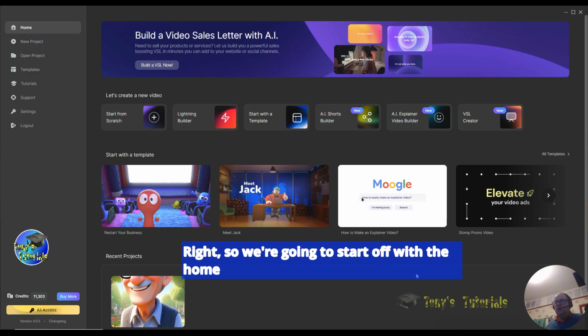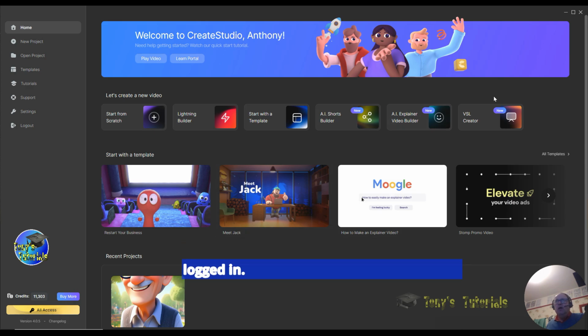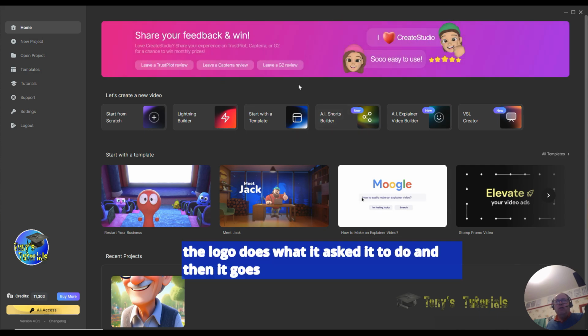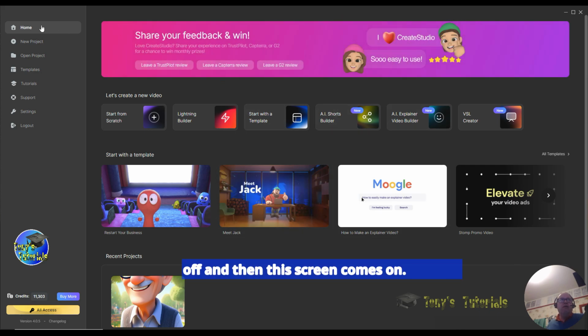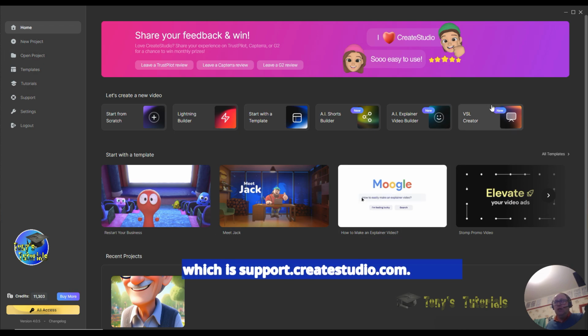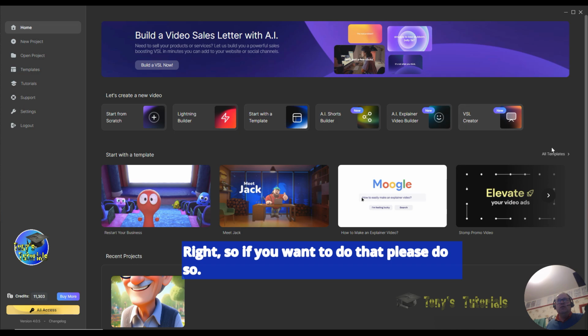We're going to start off with the home screen, which is the first screen you come to after you've logged in. It comes up with the logo first, and the logo does what it has to do, and then it goes off, and then this screen comes on. If this screen doesn't come on, you need to speak to support at support@createstudio.com.